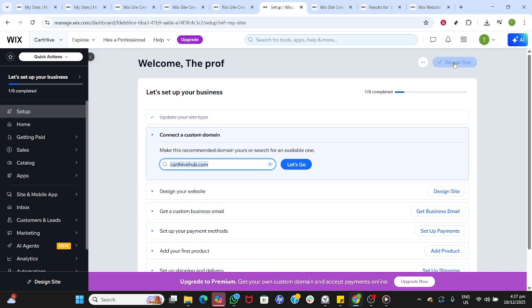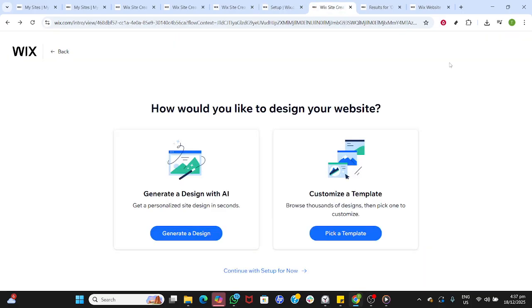This page lets you include recommended tools based on your goals. If you're unsure, you can accept the defaults. You can add or remove apps anytime from your dashboard. You'll land on your site dashboard. Click Design Site to start building, then click Pick a Template.